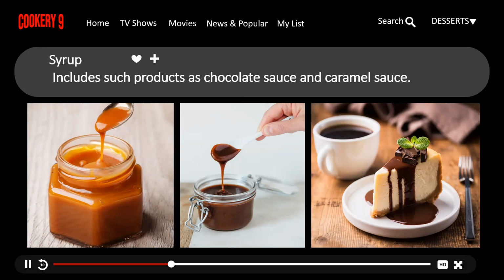Thinner syrups, such as those used as glazes, are made with 2 parts of water. Syrup includes such products like chocolate and caramel sauce. These are the examples of syrup. And the third picture is an example of cheesecake drizzled with chocolate syrup.